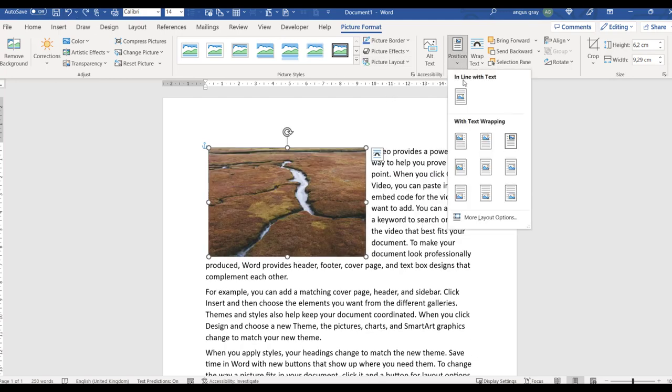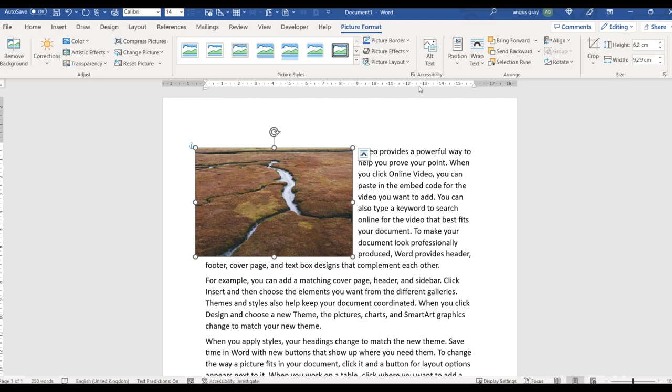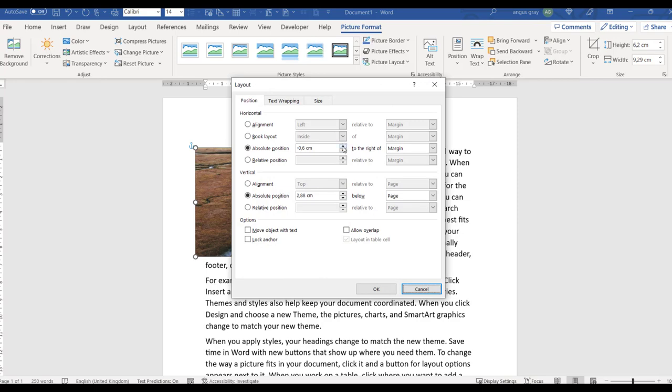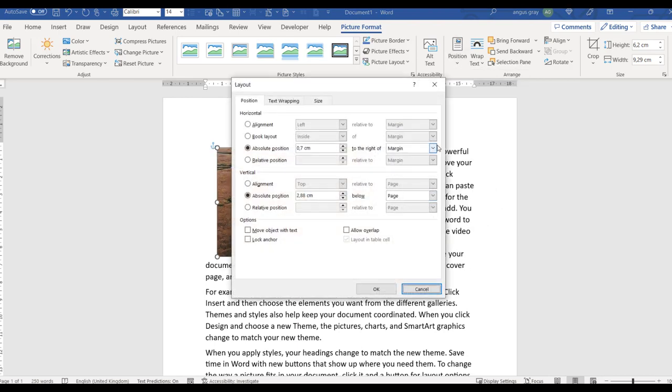I can also choose to have an absolute position relative to the right hand margin, or right of the margin. Okay, so right of the left hand margin, and if I bring it down to negative, it moves it over to the left, and if I bring it over into positive, it moves it more to the right. And I could have page, column, etc. Okay, so you could go play around with those and see how that works.